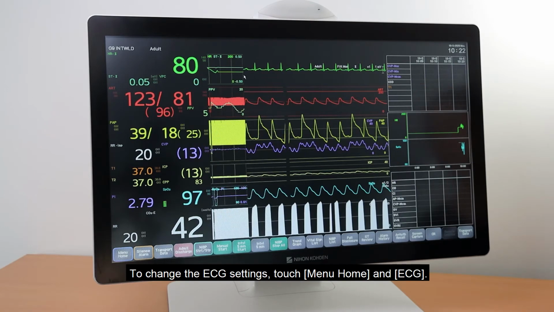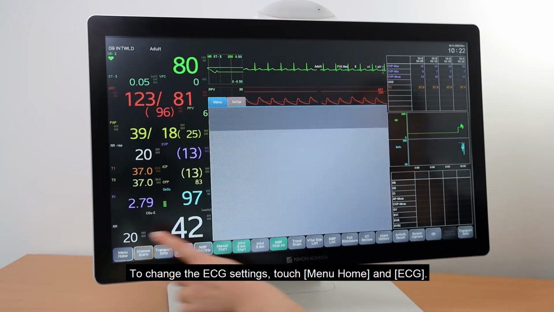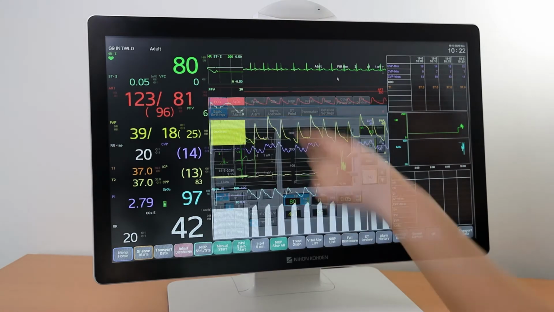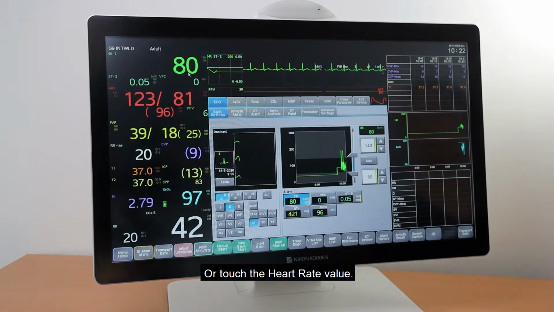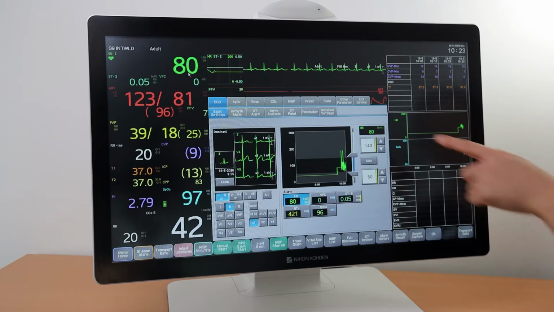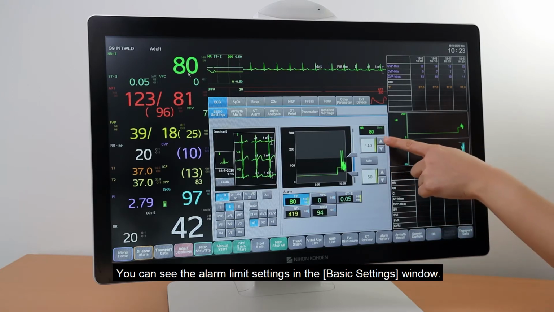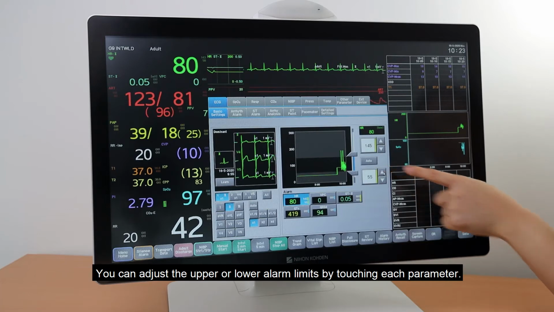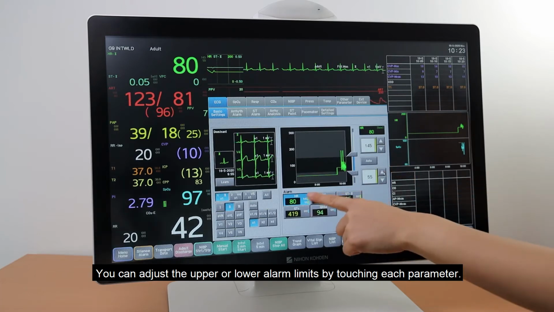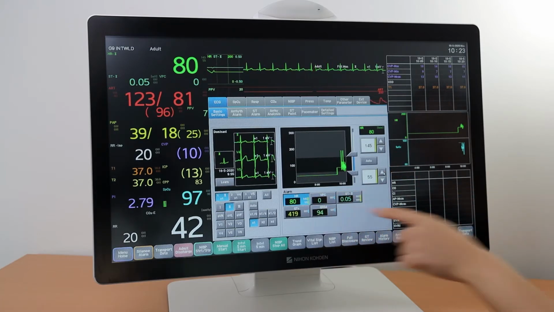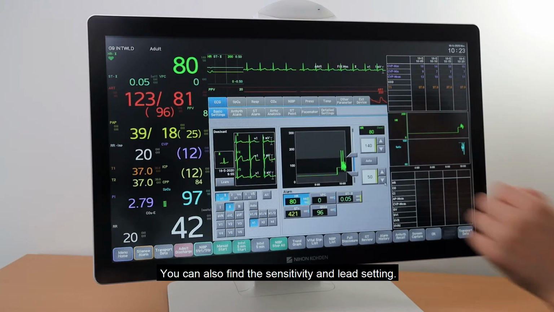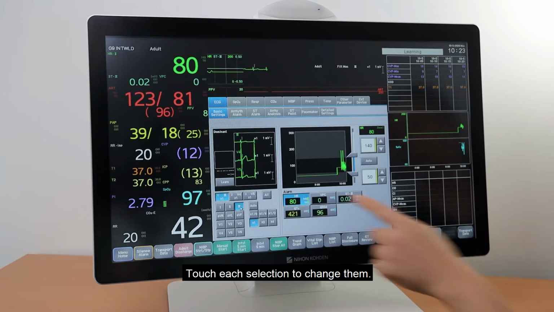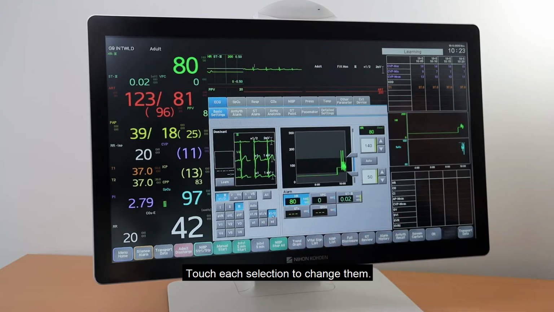To change the ECG settings, touch Menu Home and ECG. Or touch the heart rate value. You can see the alarm limit settings in the Basic Settings window. You can adjust the upper or lower alarm limits by touching each parameter. You can also find the sensitivity and lead setting. Touch each selection to change them.